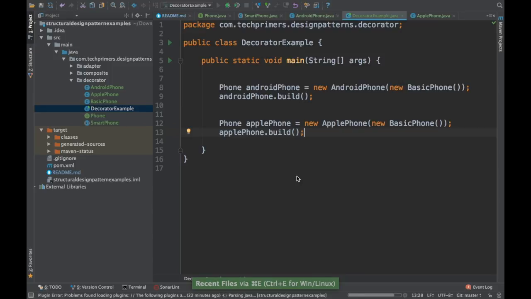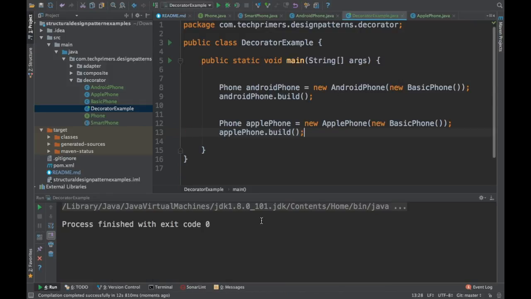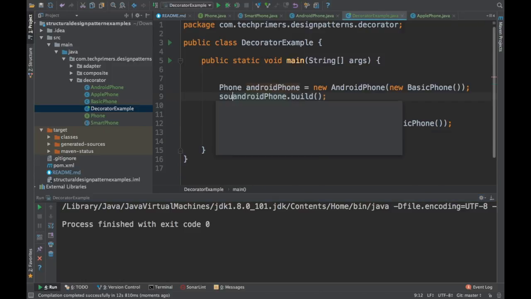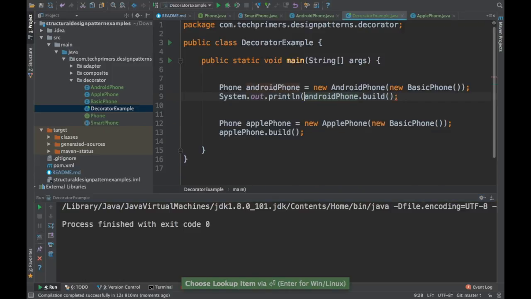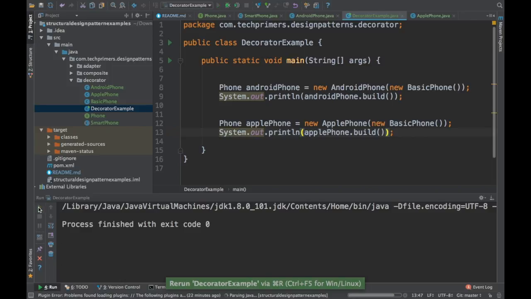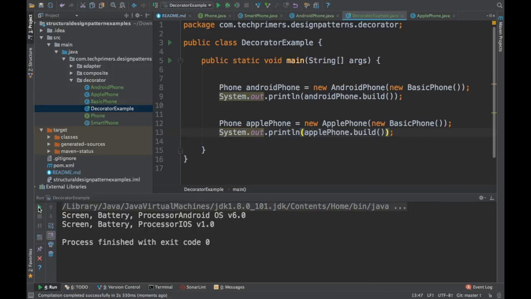So I'll just build the project. Let's see what it gives. So we need to create a phone with the basic features with the iOS, right? I think I need to print this. I did a build, but I need to print because that build is returning a string, right? Yeah, if you notice here, we have a screen, battery, processor, and the Android phone.